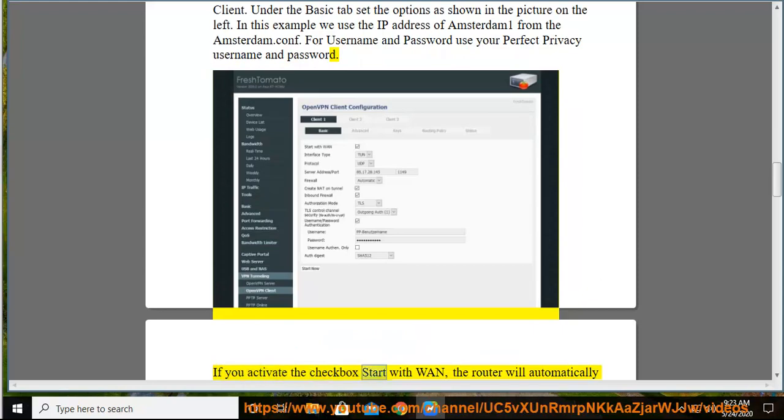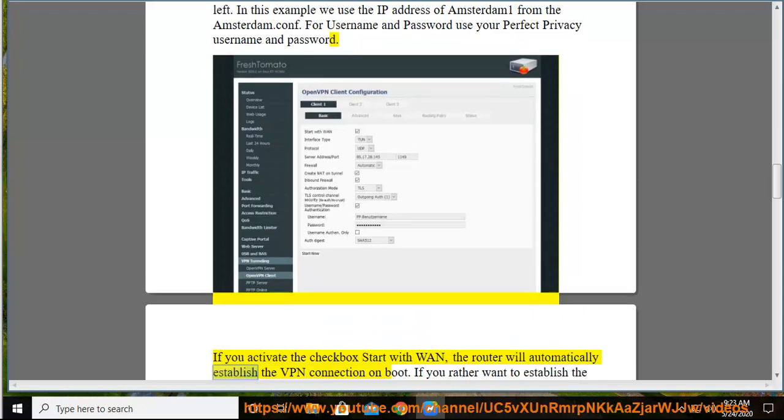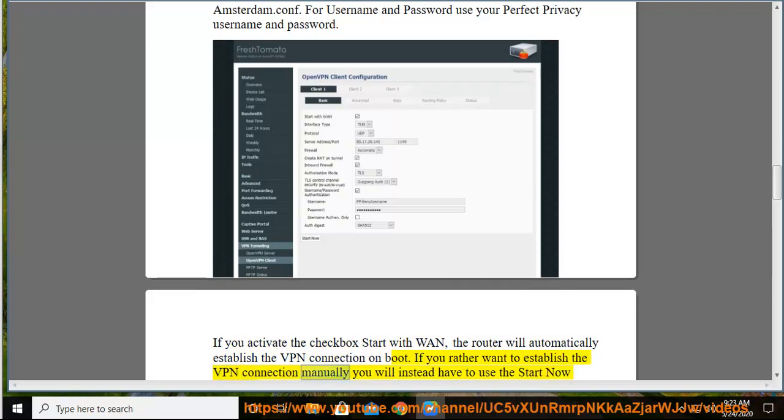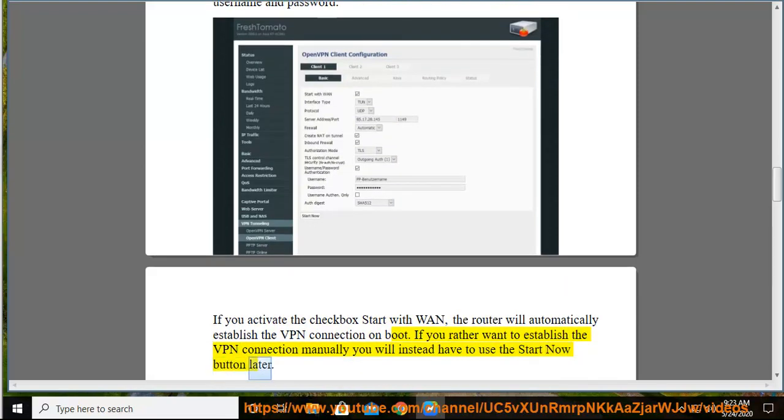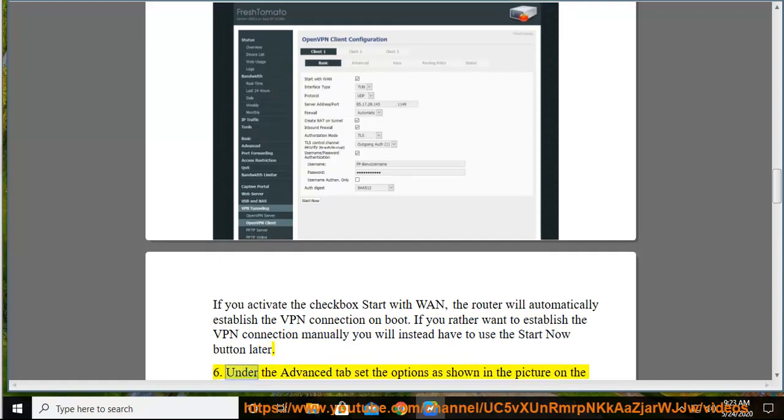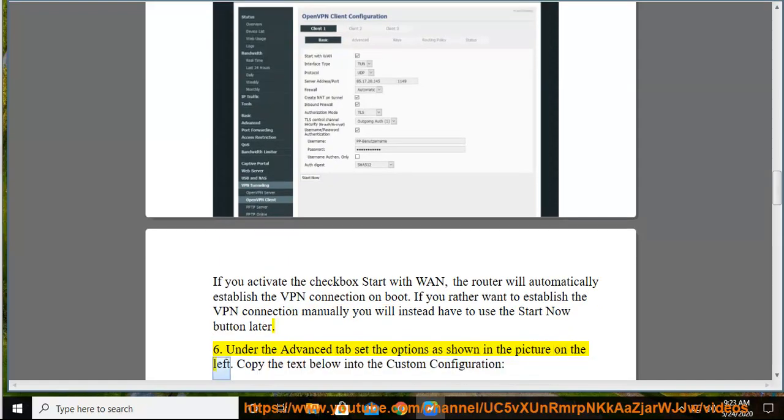If you activate the checkbox "Start with WAN", the router will automatically establish the VPN connection on boot. If you would rather establish the VPN connection manually, you will instead have to use the "Start Now" button later. 6. Under the Advanced tab, set the options as shown in the picture on the left.